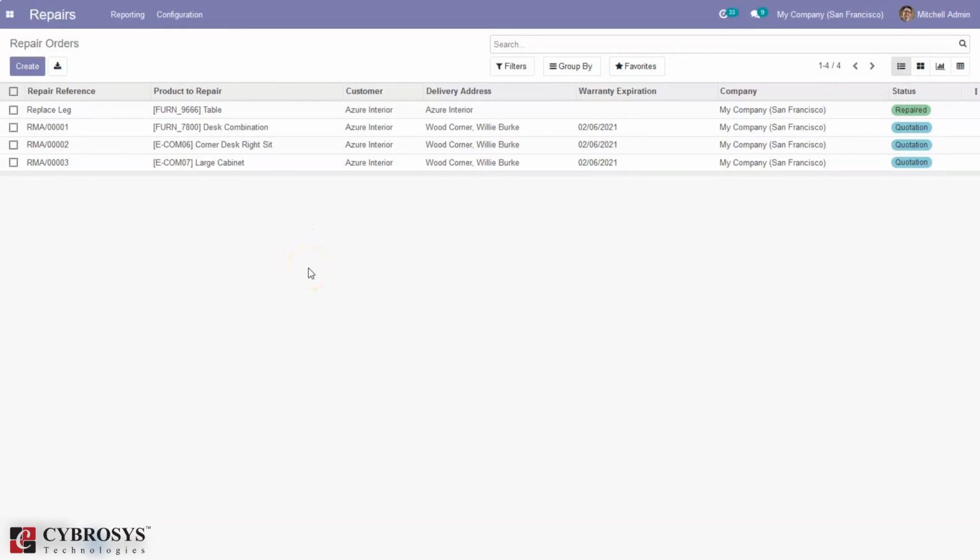So Odoo's repair management application allows you to manage a complete after sales process, but also to simply repair products you have manufactured, if they present a defect. So we can create repair orders. You can see here we have 3 repair orders as quotation and one product is repaired. You can see the status from here. Okay, so you can create a new repair order from here.